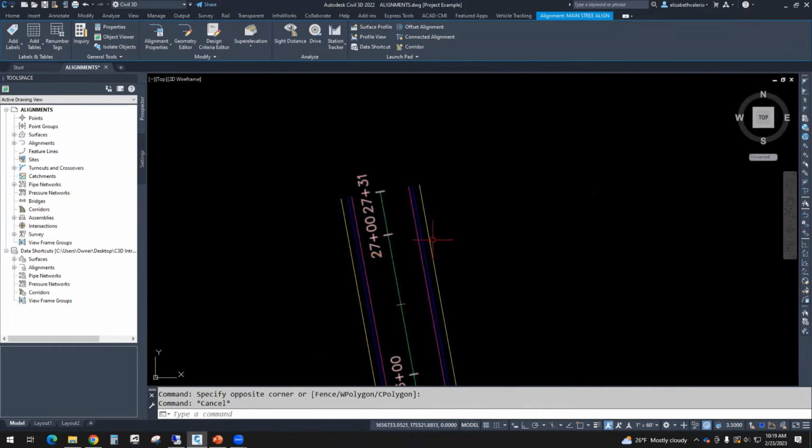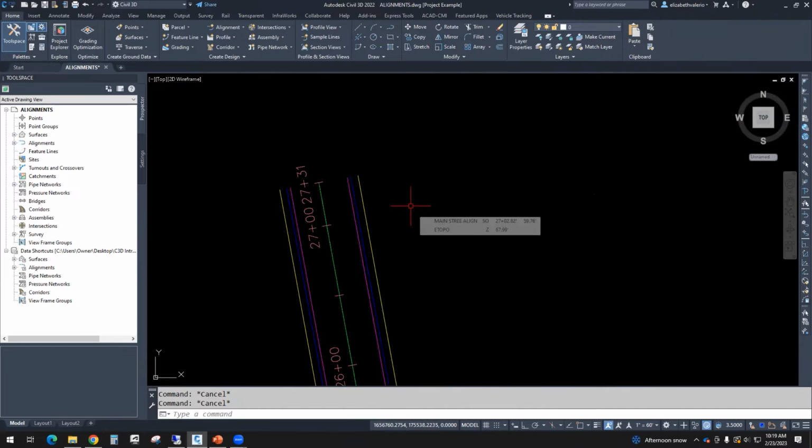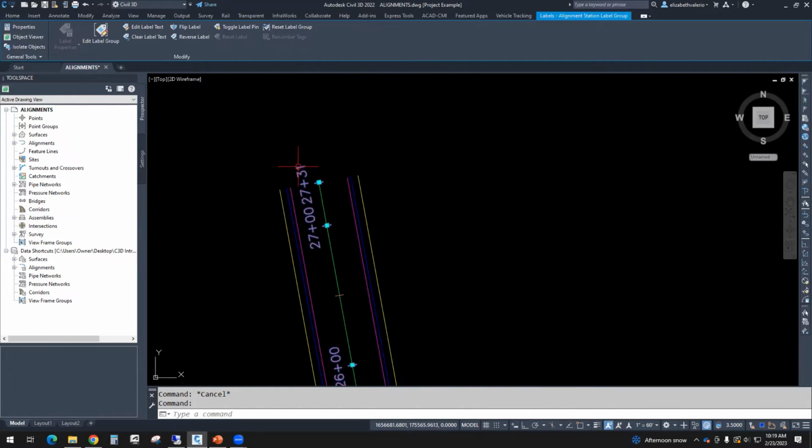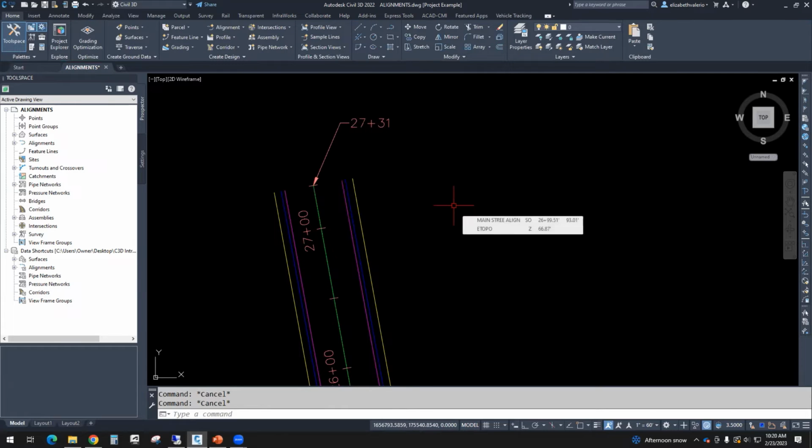Okay. Let's go to the north end. So at the north end, you'll see we have 27 plus 0, 0 at this tick mark. And then we have the last station value at that tick mark. They're really close to each other, so it's difficult to read that. Click on the last station, click the grip at the tick mark, and pull it out so you can see it with a leader. So all these stations have that ability that you can pull them out if you need to.